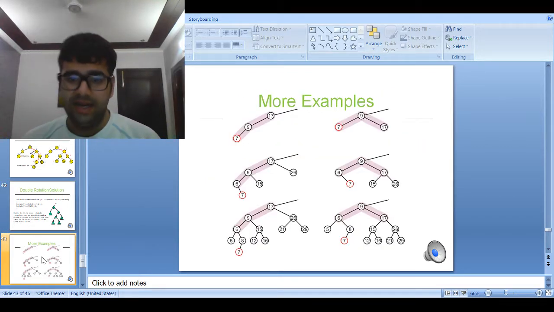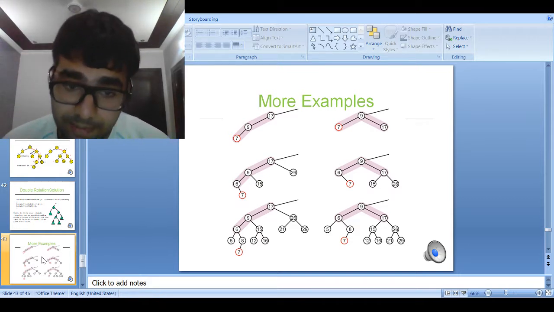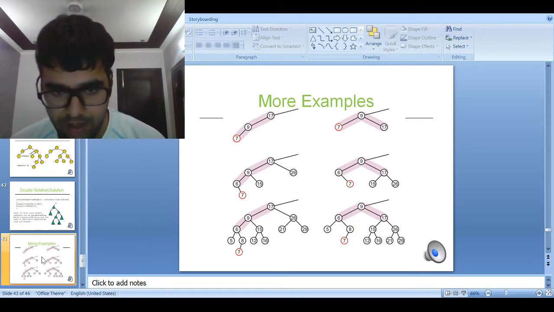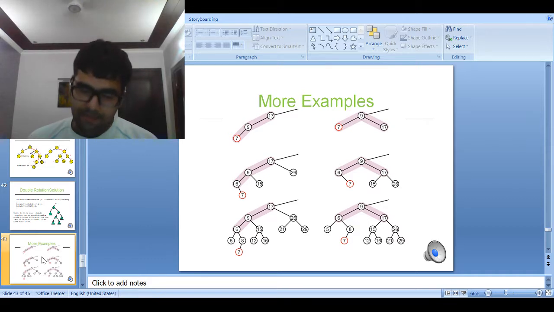Now, in the current slide, we are giving more examples of rotation. All the examples that we see in these slides are examples of single rotation from the right.